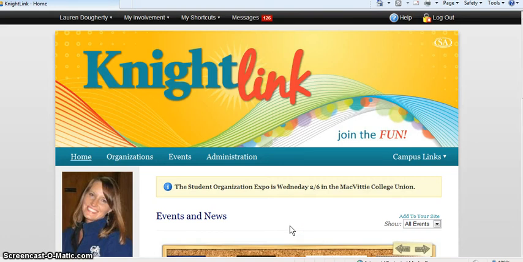This is a place where you can see all forms, elections, continuing recognition, and events that have been submitted via KnightLink. It's important that you're always logged in when on KnightLink. Up at the upper right hand corner is where you can log in using your Geneseo username and password.